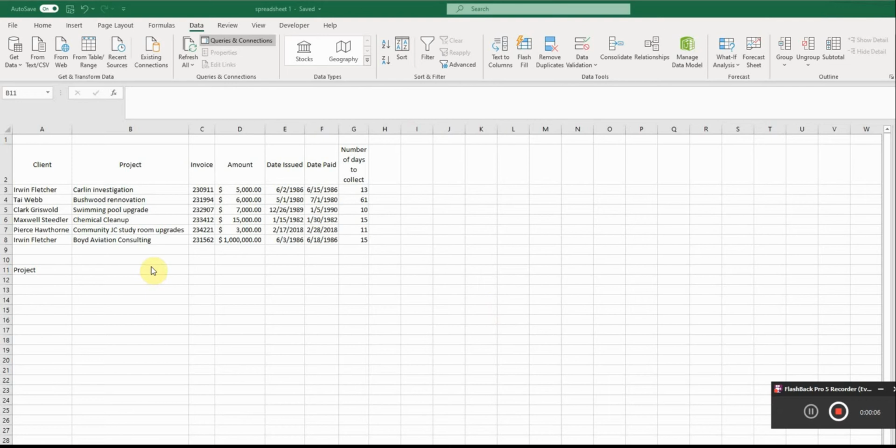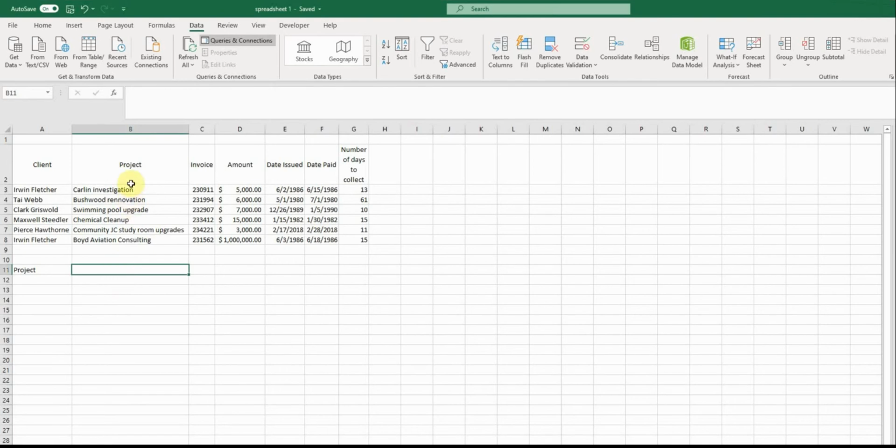Today, a pretty short video on how to create a drop down for a range of values. In this case, we have this range of values here that we're going to use for project, and we want to be able to put a drop down list right here in this cell and be able to choose from these issues right here. So we're getting right to it.